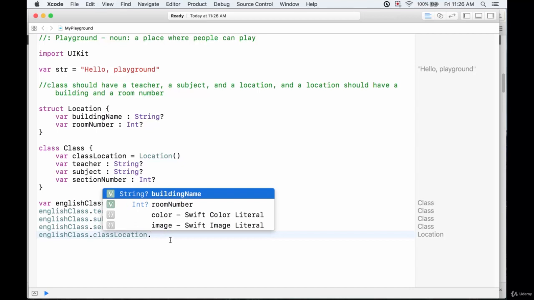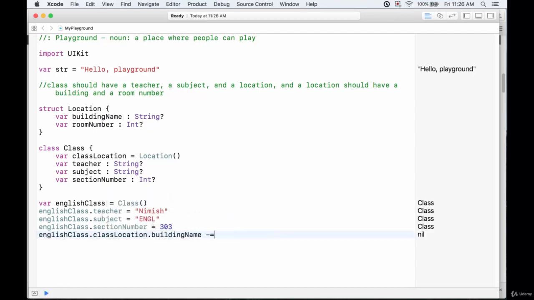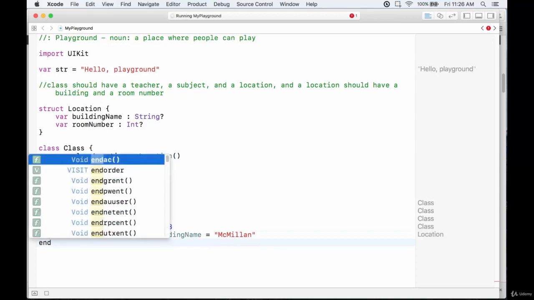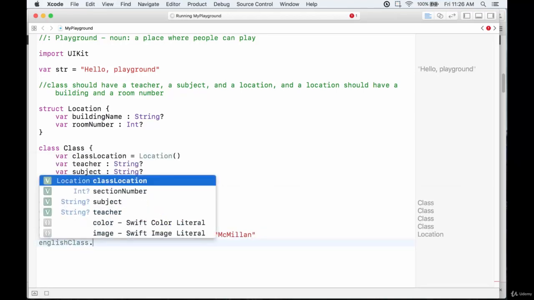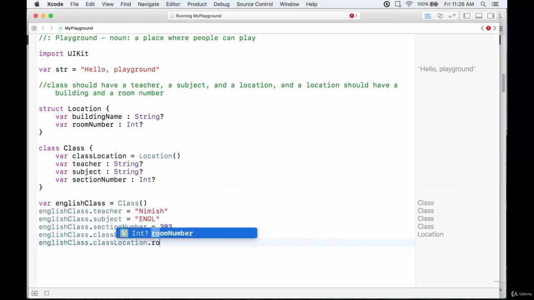Okay, so we can say building name equals, I don't know, what's a good building name? Let's just call this Macmillan. That seems to be a common kind of building name. And then we can say English class dot class location dot room number equals 205 or something.